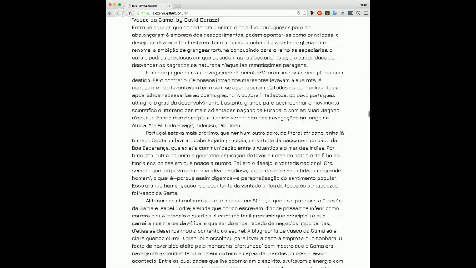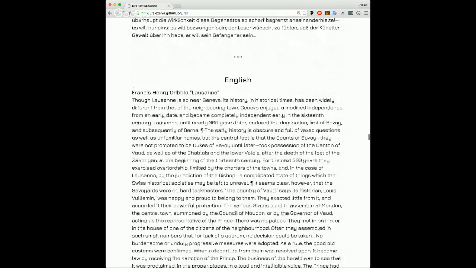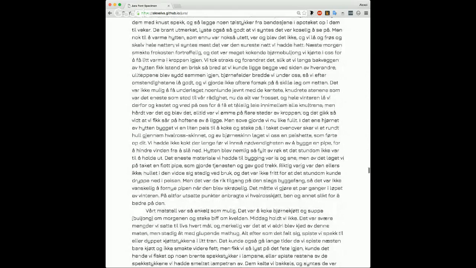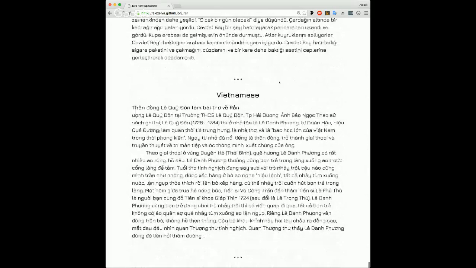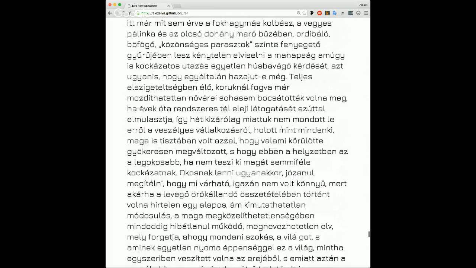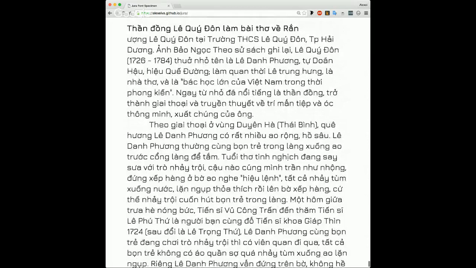And I also added Vietnamese to this web specimen. Here is the Vietnamese. Sorry, it's too fast. Okay. So when I was doing the metrics passes, I made a script for that. So next, I want to show you this because it might be useful for the workflow in the future.